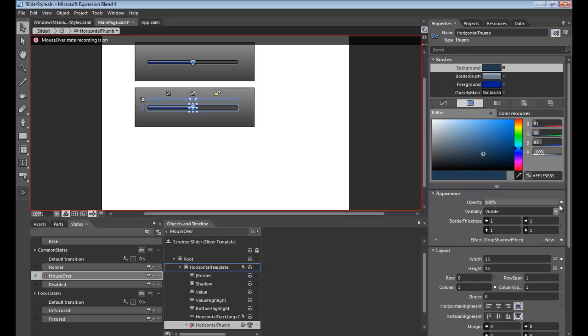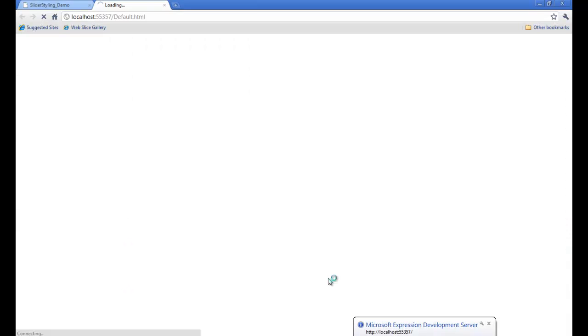to 100%. Now we don't want it to appear immediately, so we're going to take the default transition and just slow it down just a touch to 0.25 seconds. So it'll take 0.25 seconds to appear when you mouse over it. And let's modify its width and height to about 11, and give this a quick run. Wait for it to fire up.